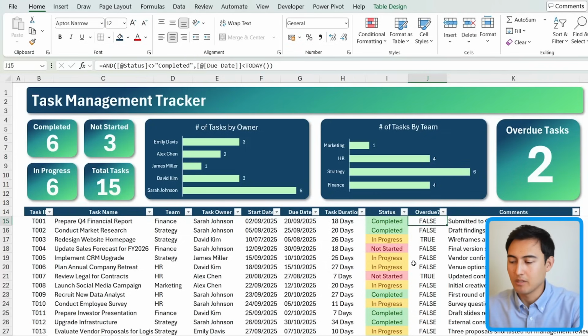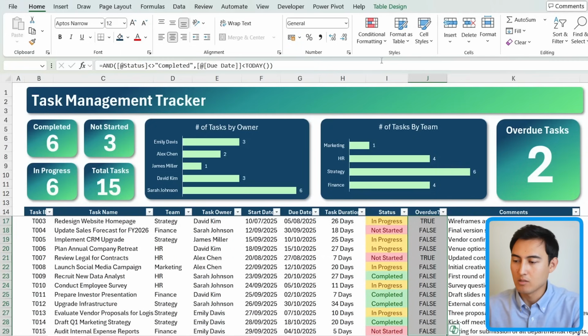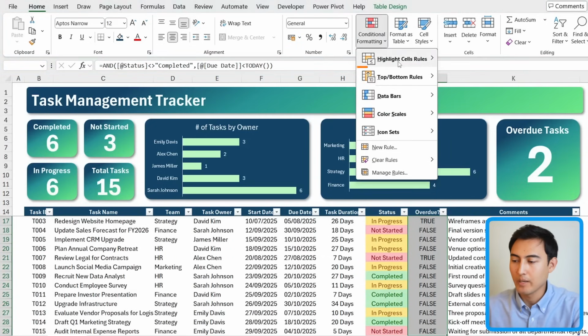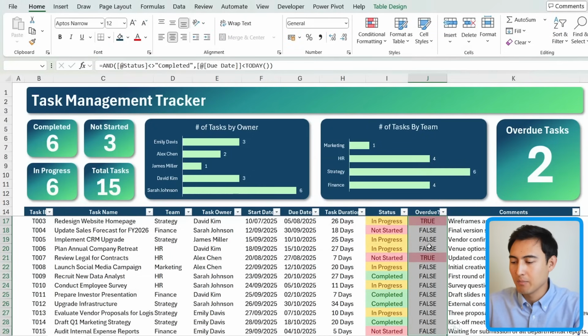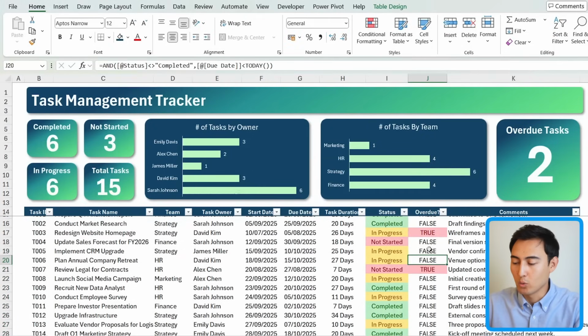Maybe we want to do the same thing for this overdue part when it's equals to the word true. That's also easy to do. Conditional formatting, highlight cell rules when they're equals to the word true there. We want it in red. That makes sense. After all, it means that these two are going to be overdue.